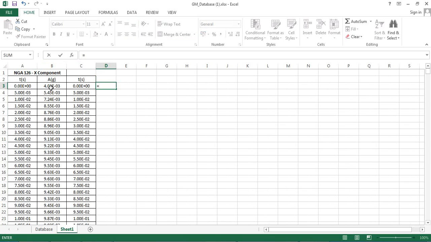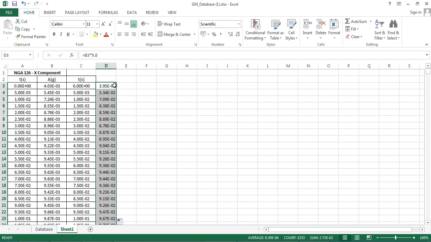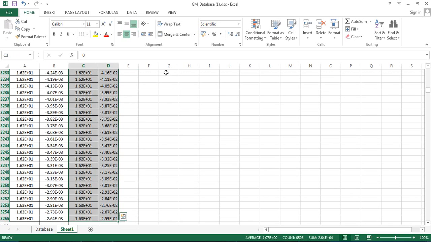We should convert this unit by times 9.8, and that gets what we want. And in addition, we still need to get the maximum absolute displacement, the acceleration here, but that will be done later. So what we should do now is copy the time and the accelerations, and go back to GSA.